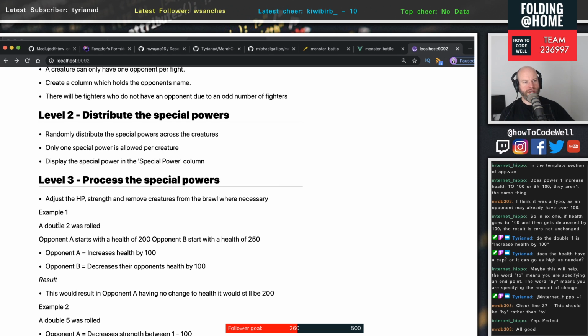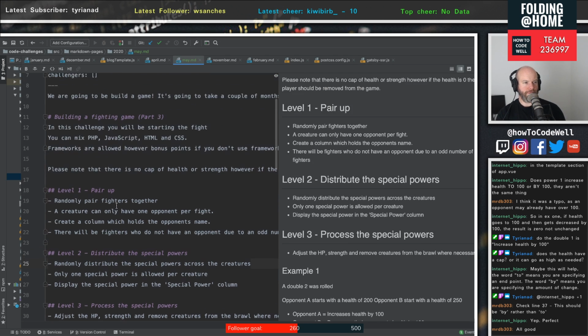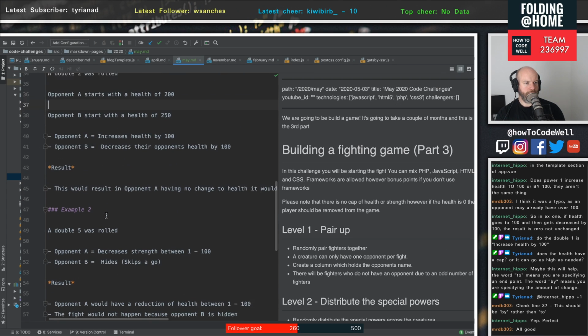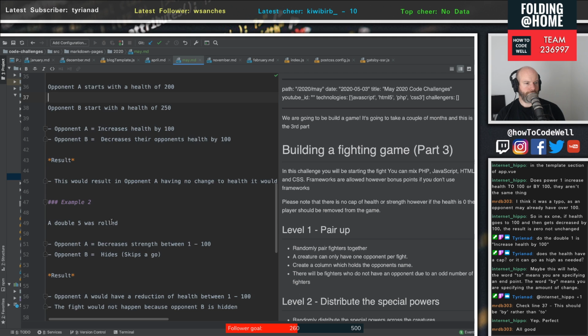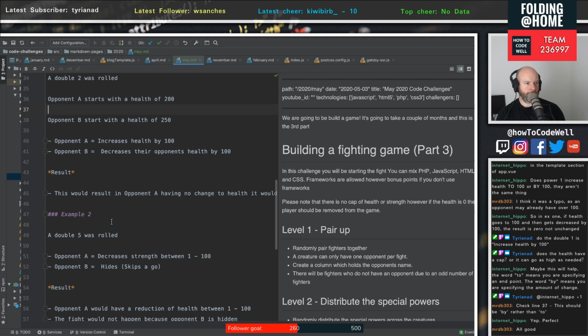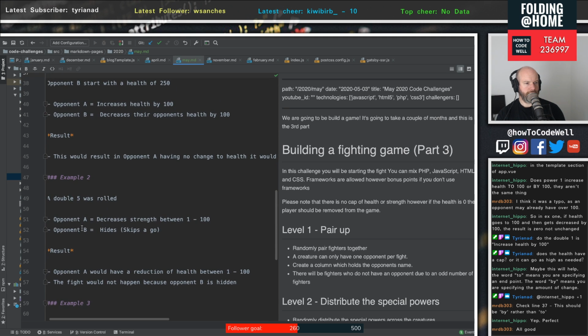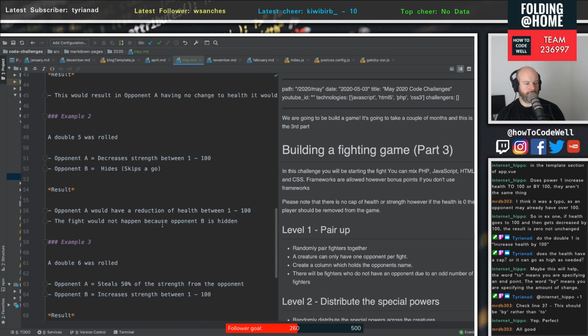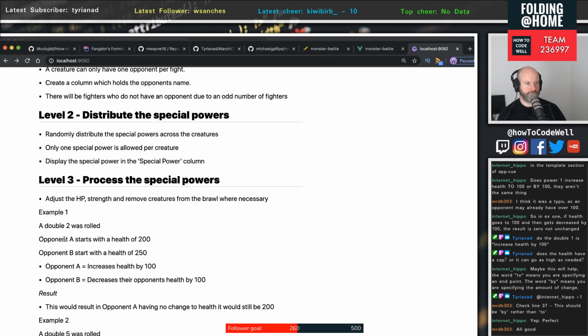Yeah, okay, so example 1, a double 2 was rolled. Opponent A starts with a health of 200, and I need to put in, this isn't formatted correctly, is it? So that would be that one, and that probably, example 2, a double, opponent A decreases strength. Yeah, I think that should be okay. So does that, there we go.